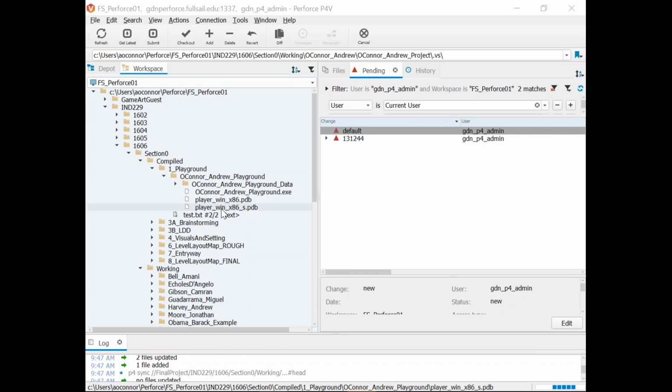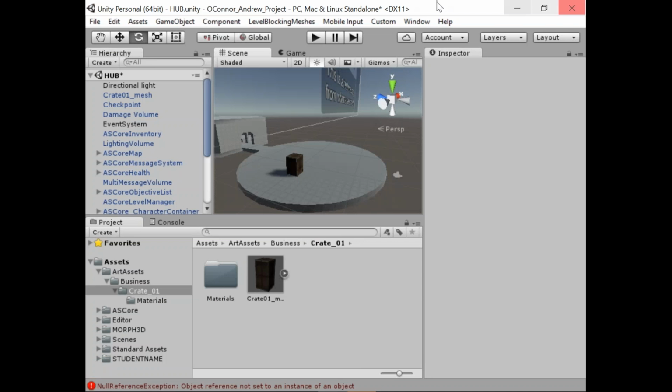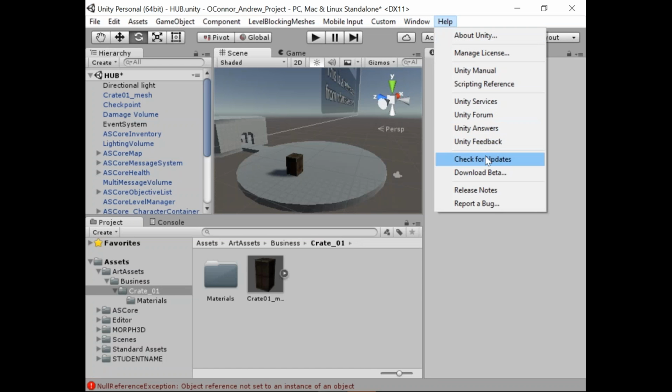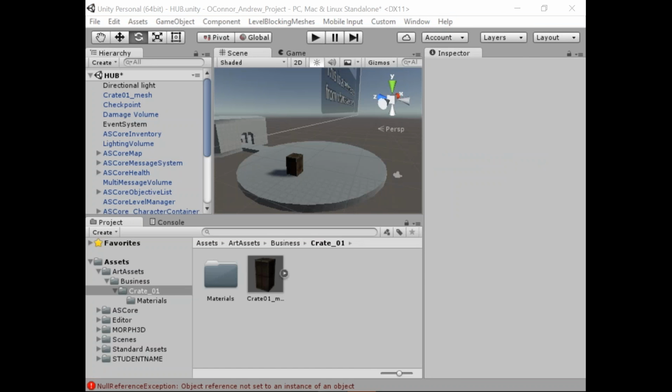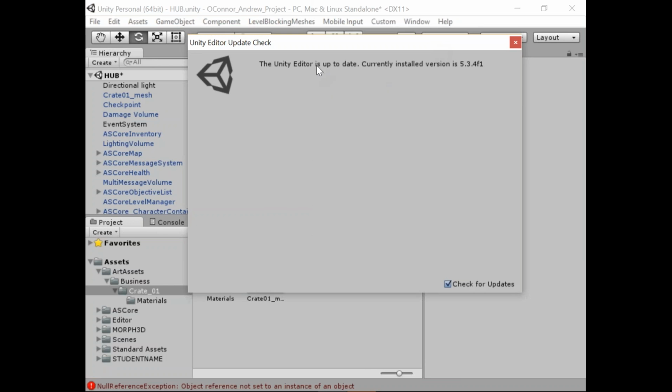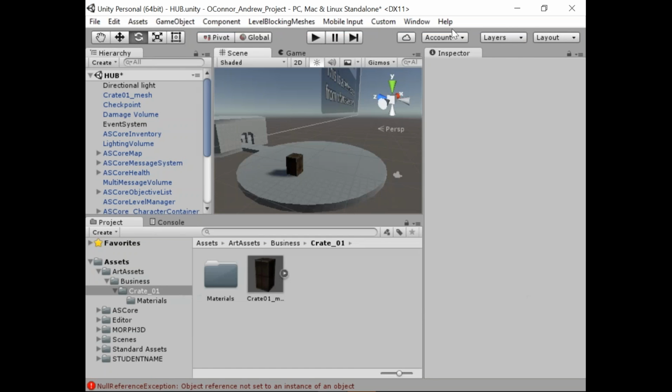Does anyone not have Unity 5.3 at least? You should all have the most recent version, but you need at least Unity 5.3 to do the multi-scene editing. I think if you go to Help, check for updates. Yeah, or Help, About Unity. Yep. Okay, cool.